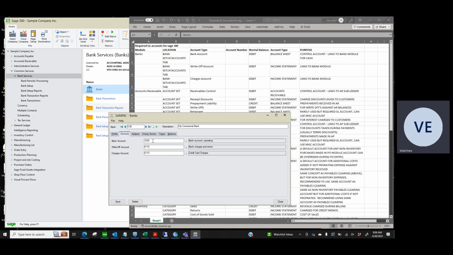It's asking for the bank account, which is your control account linked to your actual bank for your cash. Also linked is your write-off account for bank charges. And lastly is a charges account. I've listed in the spreadsheet also that these are all normal balances as debit. The account type is a balance sheet for the bank account. And for the write-off and charges accounts, those are typically income statement accounts.